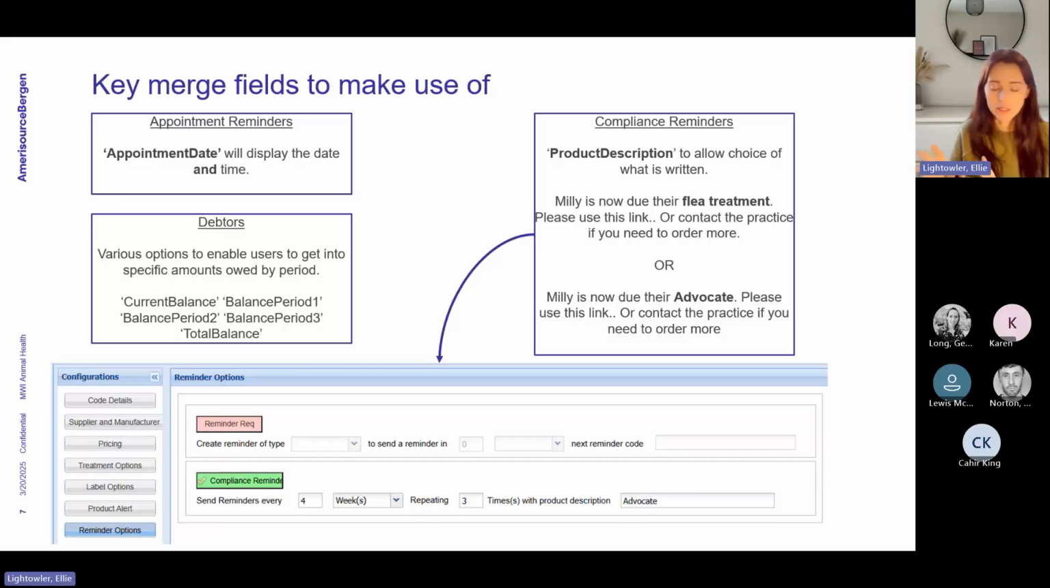It's also worth noting, I know this session is specifically around document templates, and what I've shown so far is things that you would email out to your clients, but all of these merge fields also exist for your SMS template. So if you are sending texts out to your clients, all of these same merge fields exist, so you can use them across both. That was the appointment reminders one that's just worth noting.